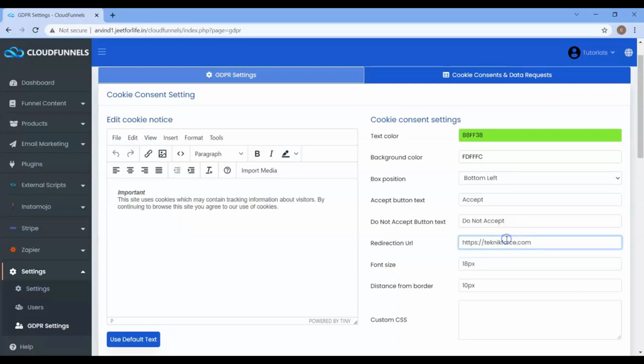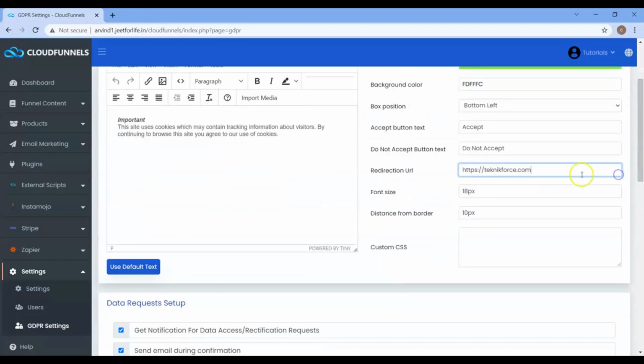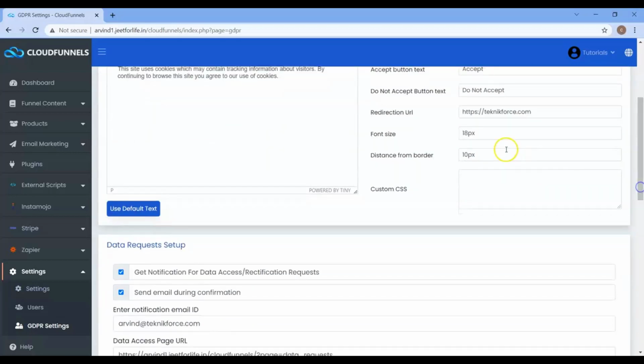You can use a generic URL or any website URL you want them to be redirected to, where cookies will not be collected. You can also add here the font size or the distance from the border, and if you have a custom CSS, you can include that as well.